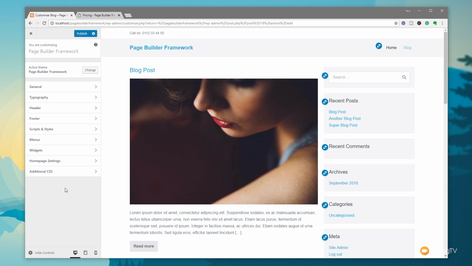So the Page Builder Framework also allows us to use some built-in shortcodes. For example, let's just say that we want to use social media icons. I've already set up the pre-header at the top, and we want some social icons on the right-hand side. With the premium add-on pack, we can easily start adding in social icons.